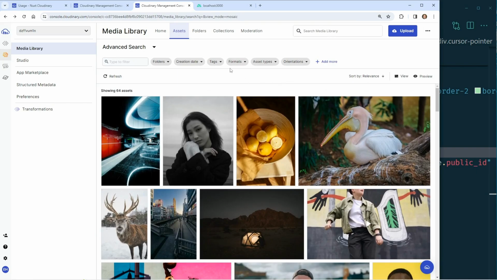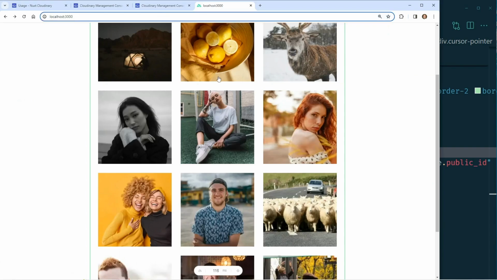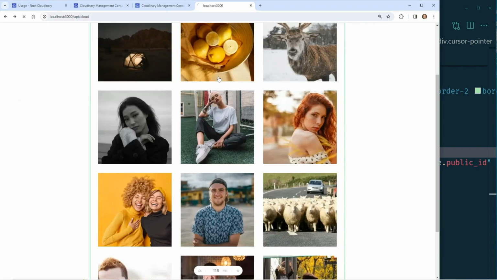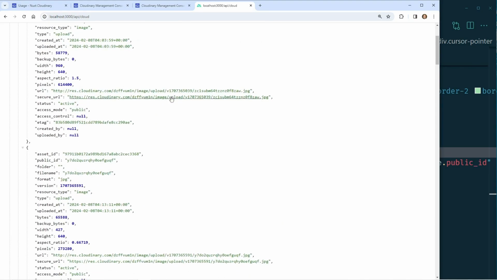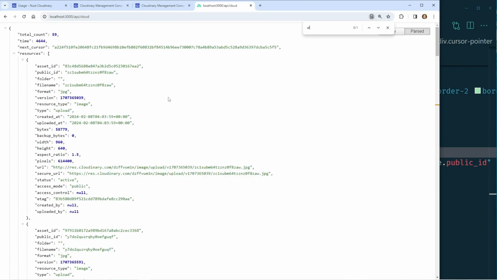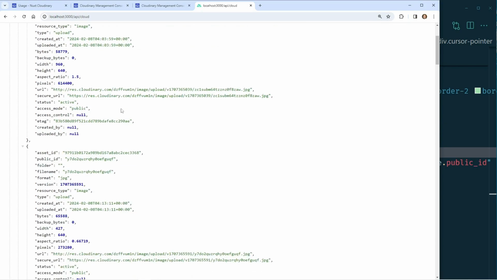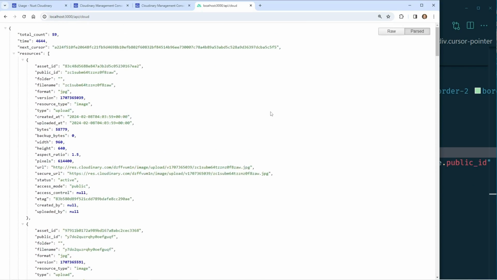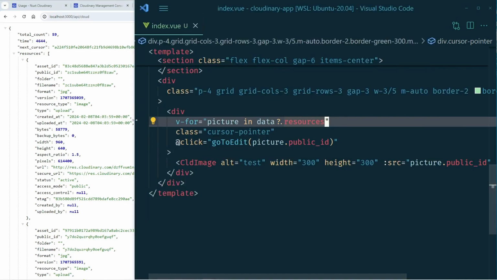After you've added in the alt text, if we go back to our app, and if we go to our API route that we created, and we go to /cloud, what we'll notice here is we actually don't have that alt text anywhere. If we just search for alt, we don't see it. It's not listed. What we need to do is make sure that when we do our search that it retrieves that data. And that's pretty straightforward.